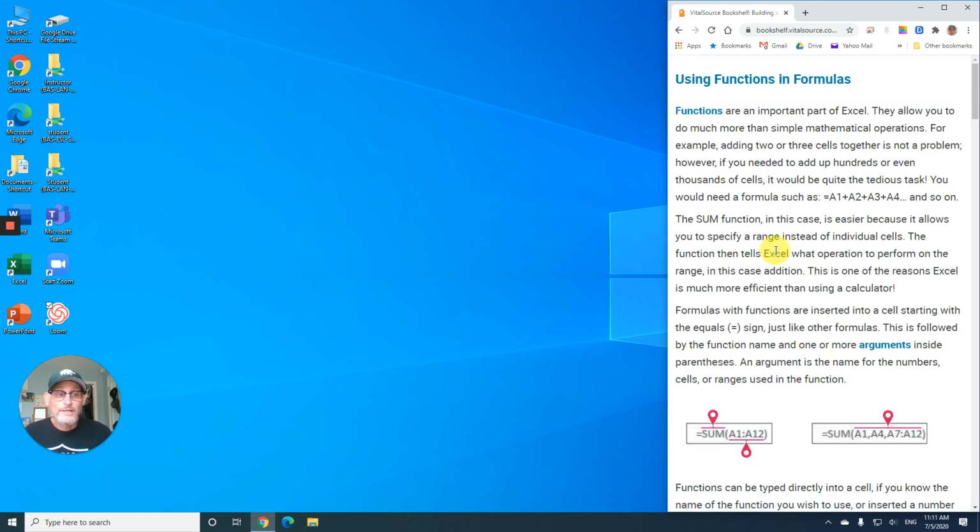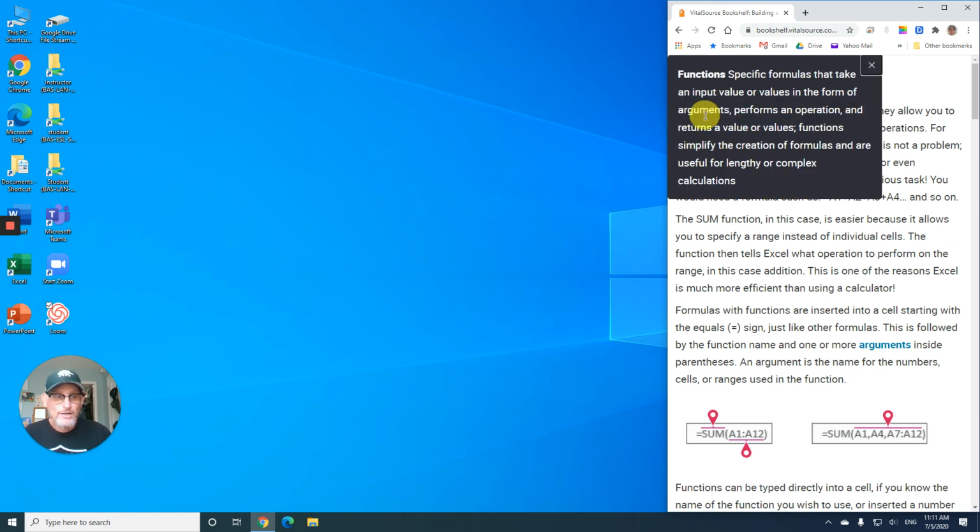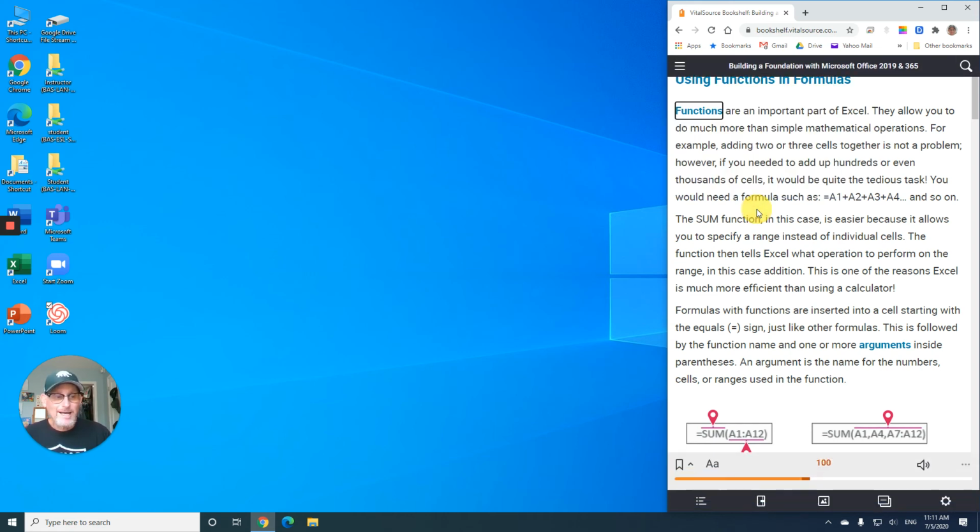Using functions and formulas. Functions are an important part of Excel, so how do they define functions? Specific formulas that take an input value or values in the form of arguments, performs an operation and returns a value or values. Functions simplify the creation of formulas and are useful for lengthy or complex calculations. So an example of a formula is exactly what they're doing here. See, here's a formula you made similarly in the last chapter. You did one that was equal 3 squares. This one's A1 plus A2 plus A3 plus A4 and so on for a while.